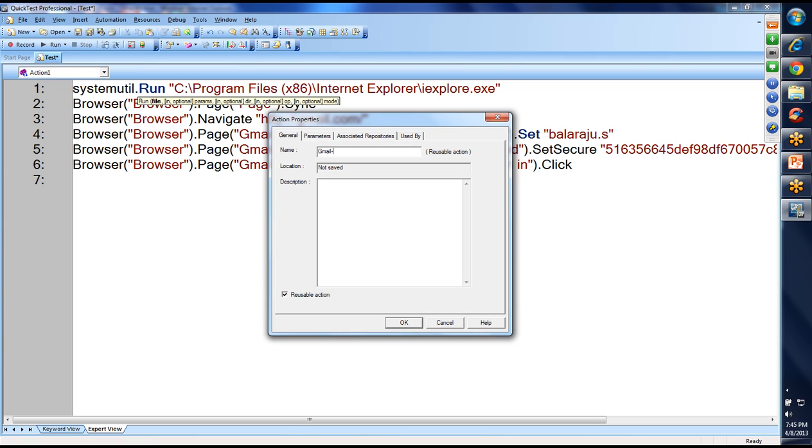In the action properties window you have to give the name of your reusable action. The name you give should describe what that action is doing, a relative, appropriate name. Remember one important thing: you are making it a reusable action, so not only you, but your whole team may get a chance to use the same reusable action.